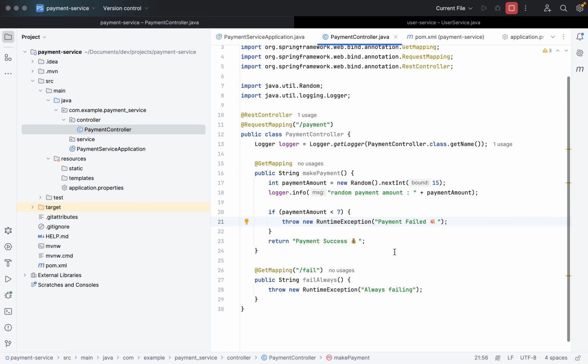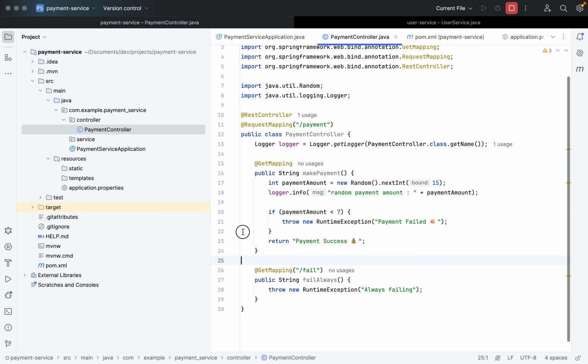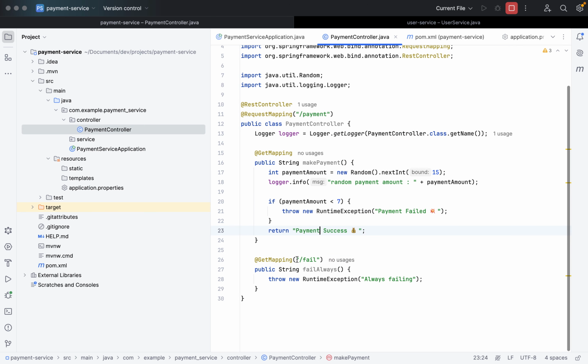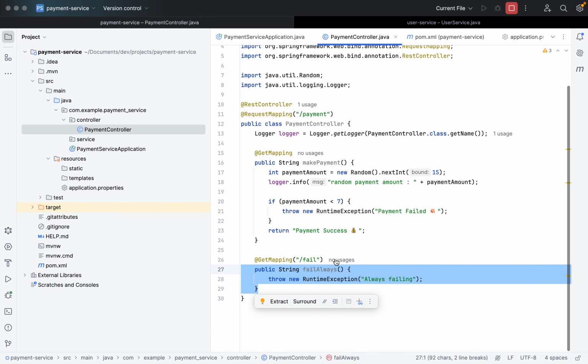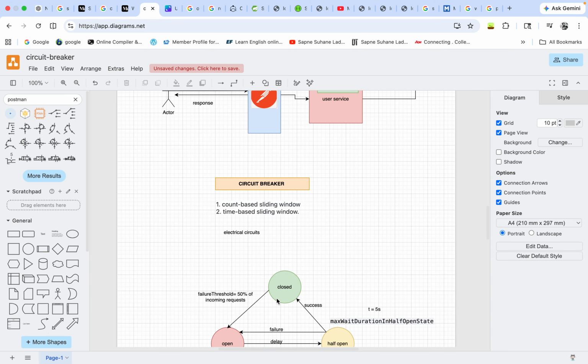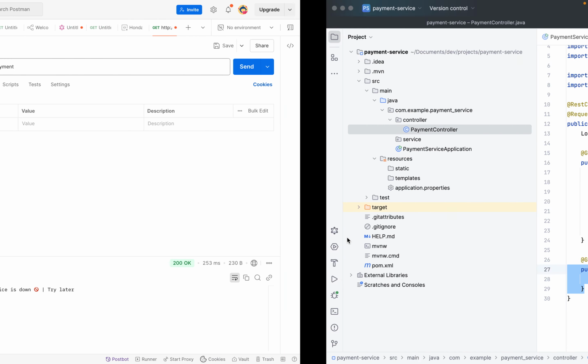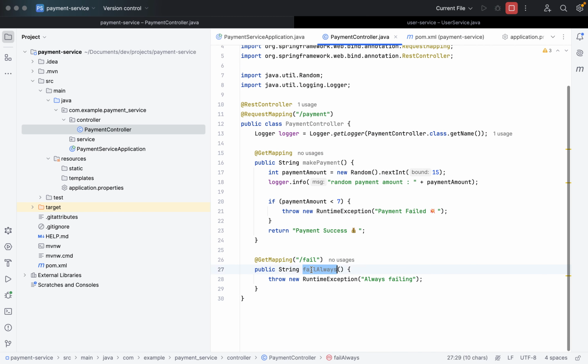So in the case of exception, the fallback should be triggered, right? If it is triggered, then it is good, our circuit breaker is working good, the fallback method is working. And another one I have, this fail, which is always going to fail. I'm writing it here because I want to show you the circuit breaker different states. These three: closed, open, half open. That's why I have this method which always fails.